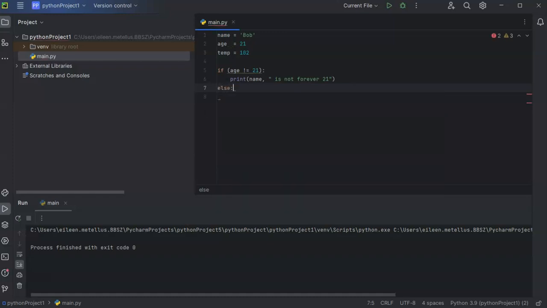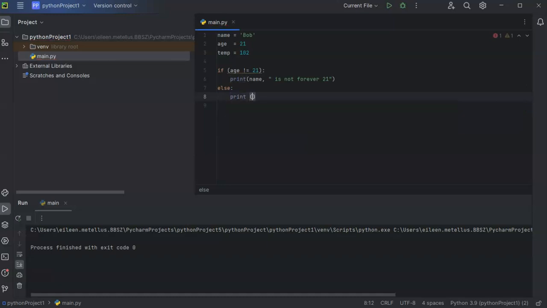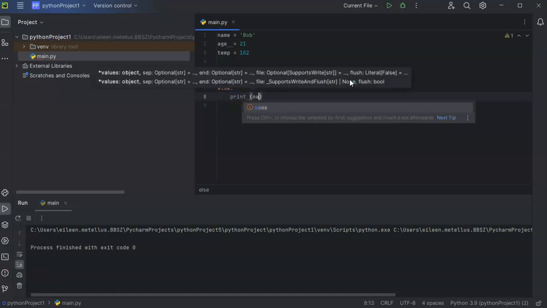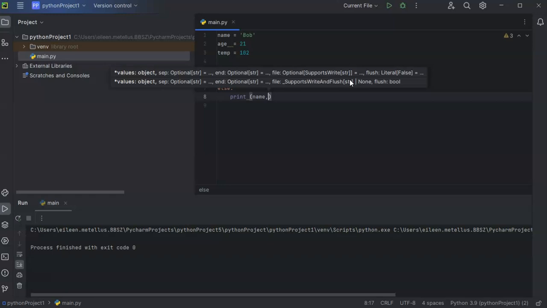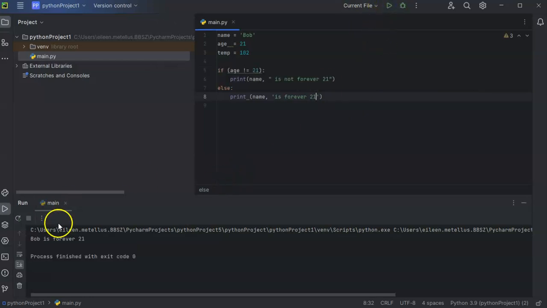Else print name is forever 21. So let's go ahead and run it and see what happens. So Bob is forever 21.